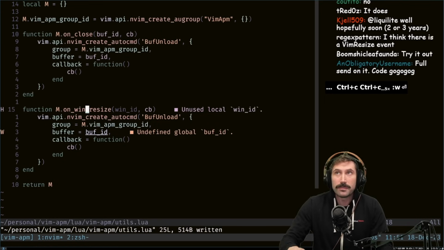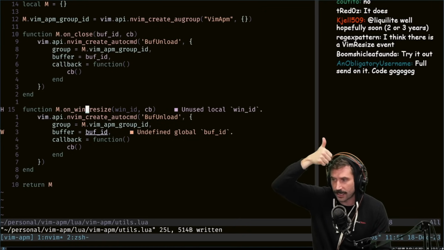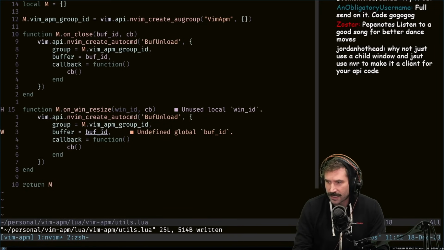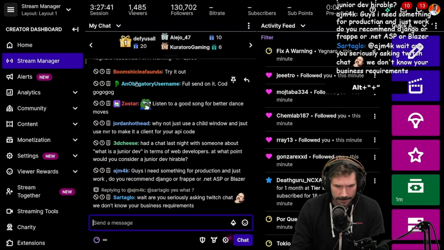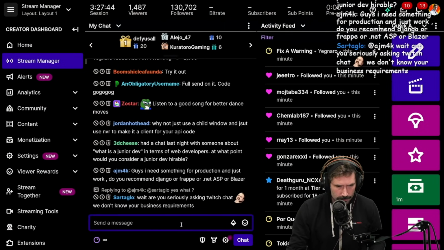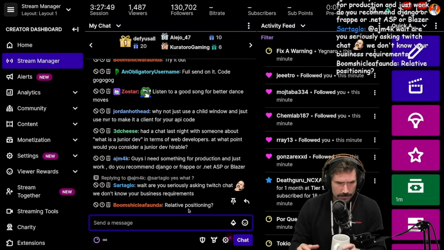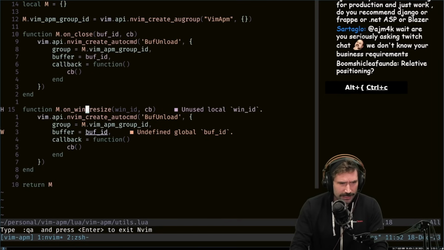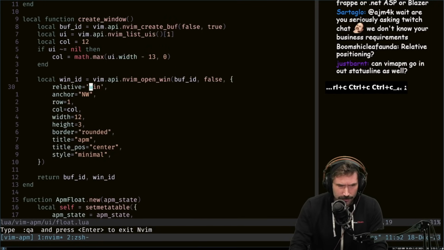So when we move that thing around, I need it to attach and stay attached right here. If I can just keep it attached right there, we're good to go. Does that make sense? I think it makes sense, right? Relative positioning. I don't know. Is relative positioning even a thing? Relative window. Yeah, I'm attached to my window.